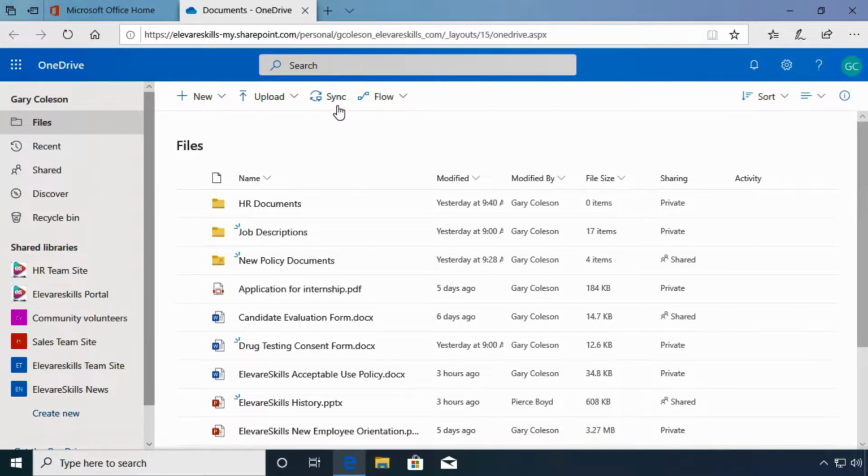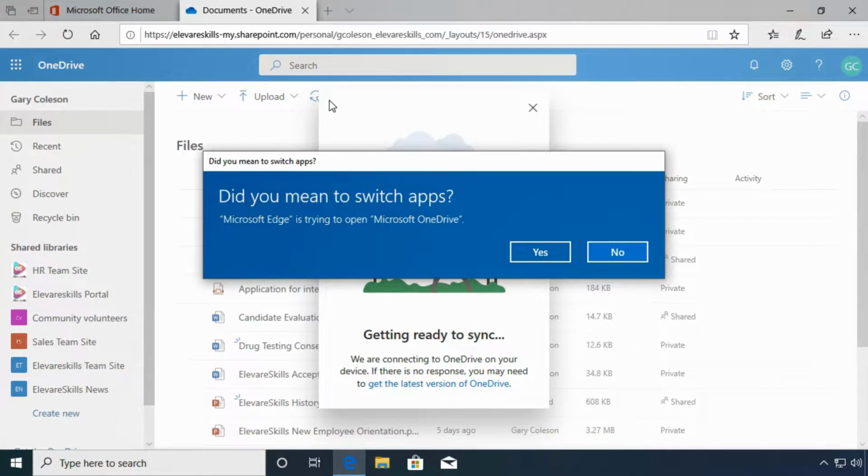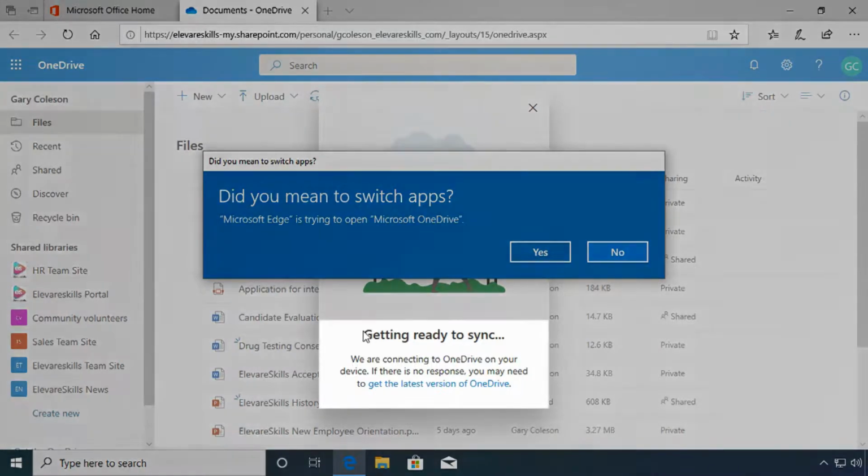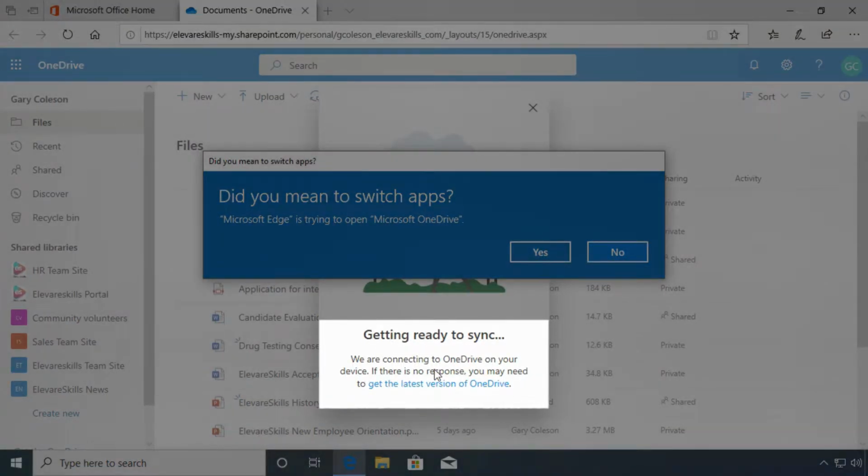You see here on the toolbar, we have this big button that says Sync. We're going to click there and watch what happens. We're going to click on that, and we get this little window that opens up that says, getting ready to sync. We are connecting to OneDrive on your device. If there is no response, you may need to get the latest version of OneDrive.